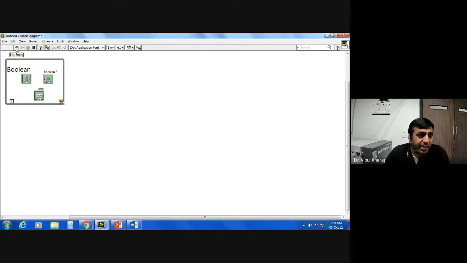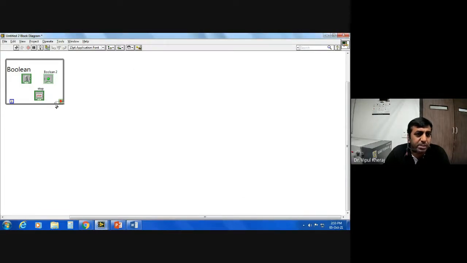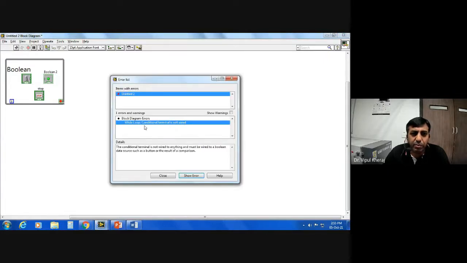So, if I click on here, it will tell me what that essential error is. It says that the while loop condition terminal is not wired. So this terminal is required to be wired. Otherwise, this program will not be a meaningful program. If you look at the broken arrow here, it tells me that there is an error. If I click on it, it will tell me what error it is. So basically, all the syntax errors can be easily detected by simply looking at and clicking on this broken arrow.